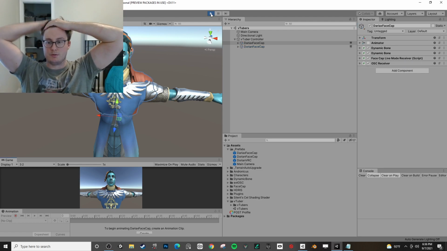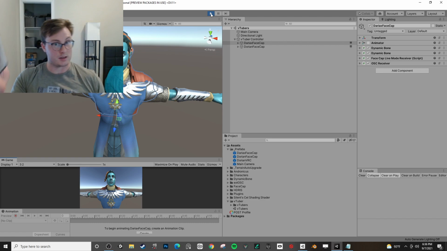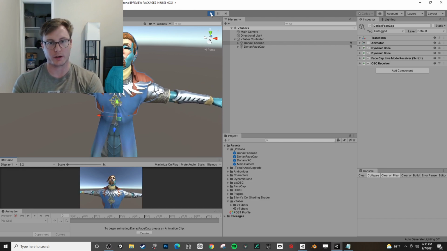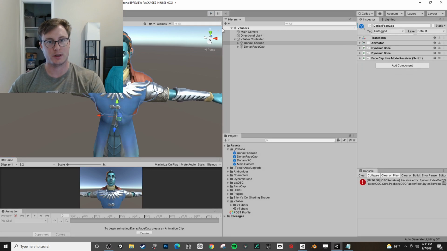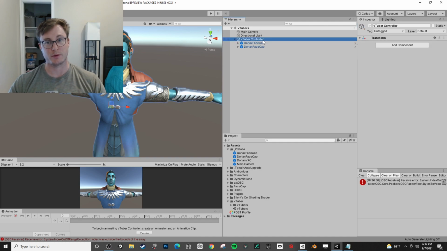And problems. And we'll also test with the iPhone. So here's the magic part. Face cap. Go live. Okay, they're both working. Perfect. So we really just need some way to switch them.